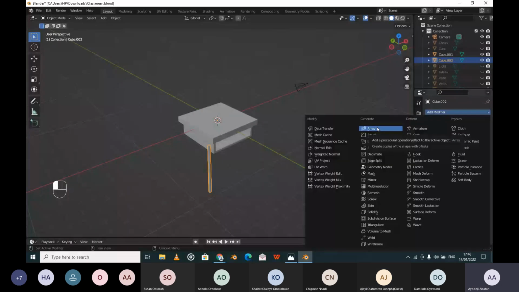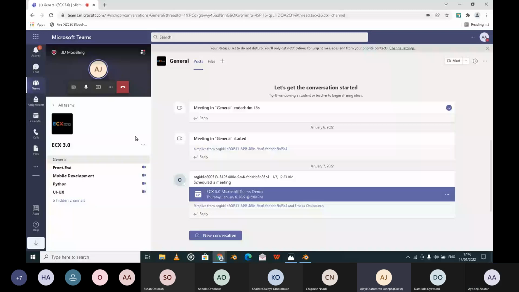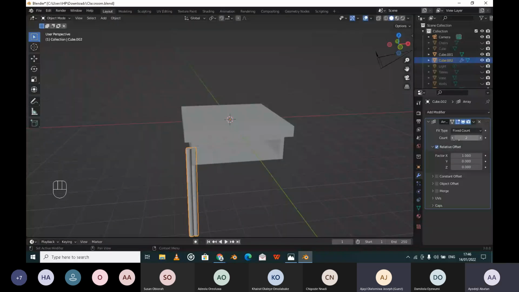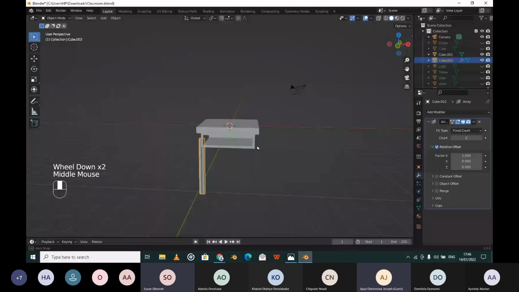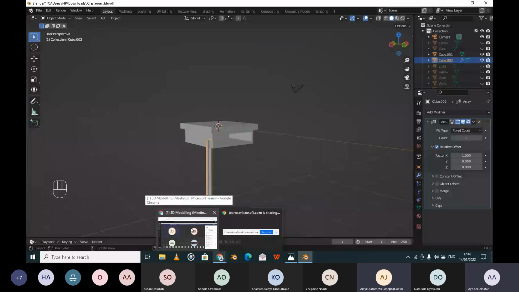Now, what the array modifier does is it creates duplicates of your object. No matter how complex your object is, it will create an exact duplicate of it. Do we all follow? Yes. Okay, great.